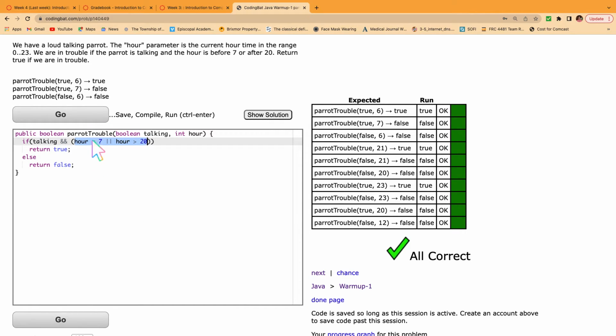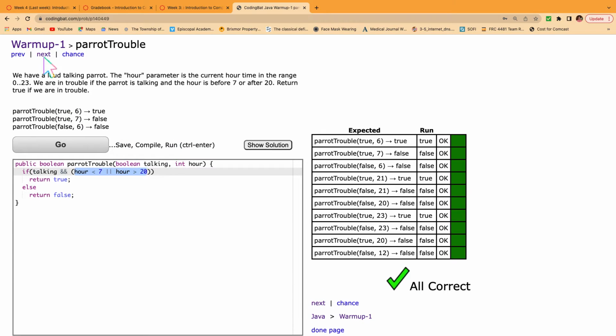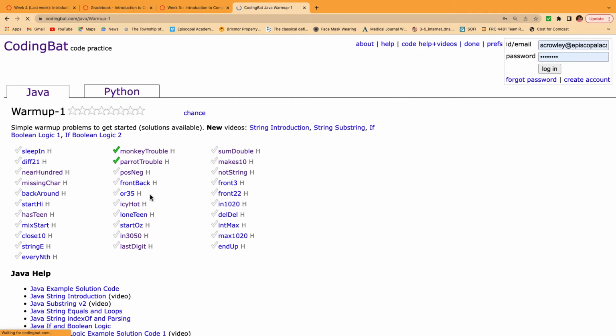All right, so just be careful with ands and ors. If you need the or to evaluate first, you have to make sure you have an extra set of parentheses around it. All right, another one we did was notString.